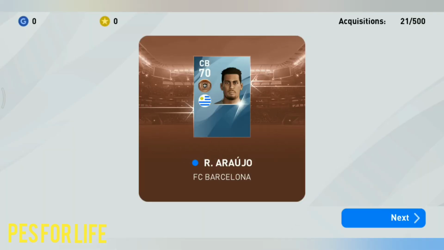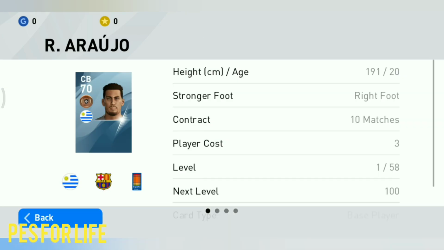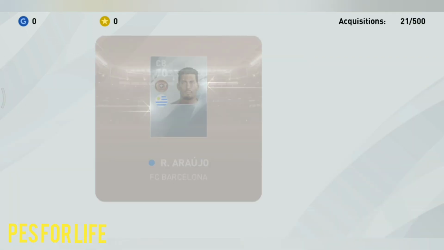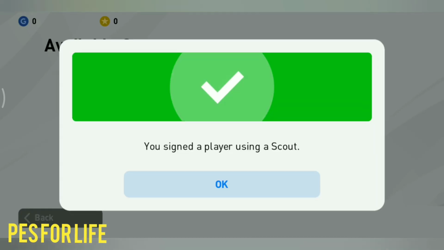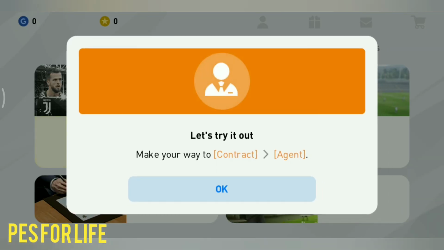Let's check his player details. Each player you sign usually has a standard contract of 10 matches, and level 1 is standard. The level 1 of 58 means that you have to train this player to level 58 to obtain his maximum possible rating. You train players by completing matches with them or training them with special trainers that can be obtained by completing matches against the computer events.